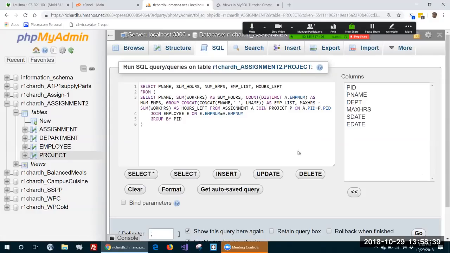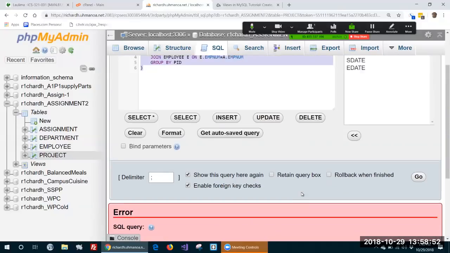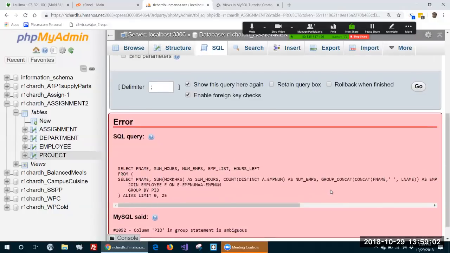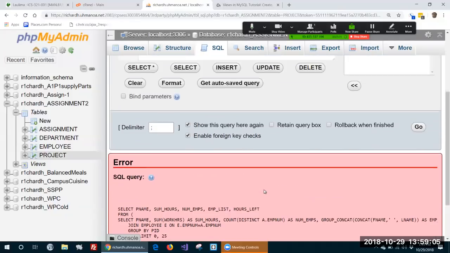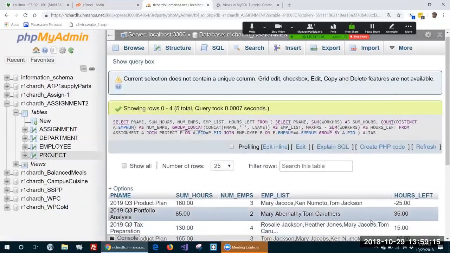Yeah. All right, I'm going to see what this does. I might have to do some. Every derived table has to have its own alias. Okay, all right. Alias, whatever. Column PID in group statement is ambiguous. All right, A dot that. I'm going to copy this just in case.